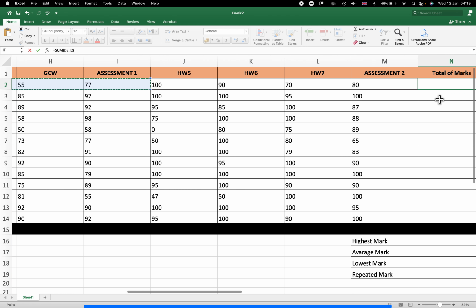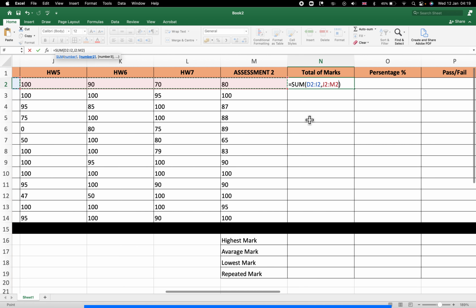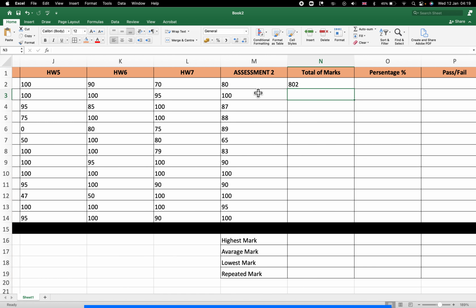I can actually use control on my keyboard. Okay, and I click enter. So this is giving me a total of 802. So I'm just going to drag all the way down, and simply I'm calculating the whole total of each of them, so I don't need to go back and forth. I don't need to do one by one.